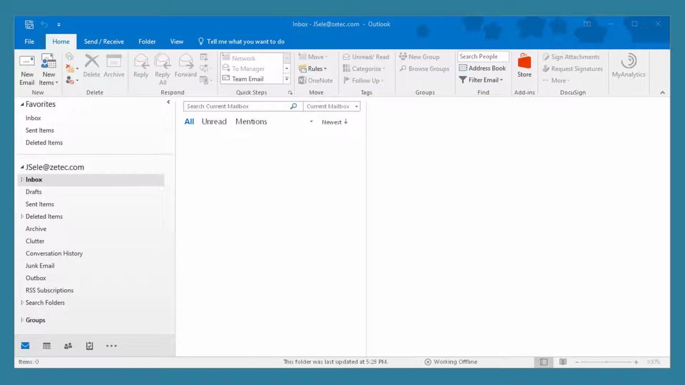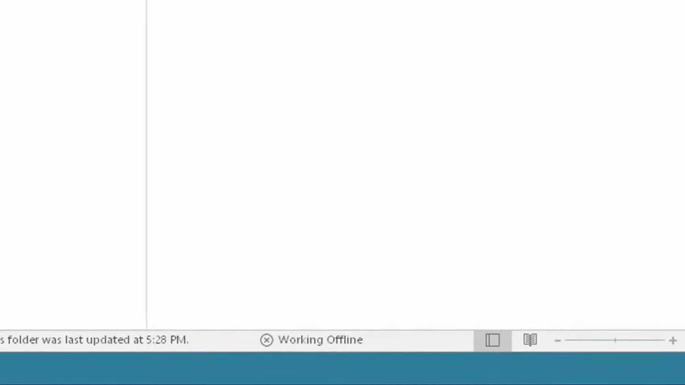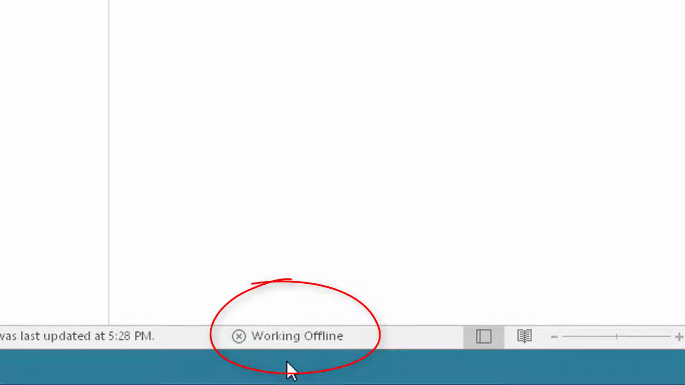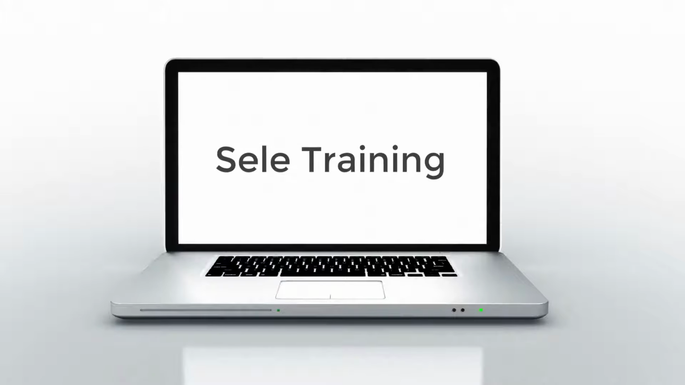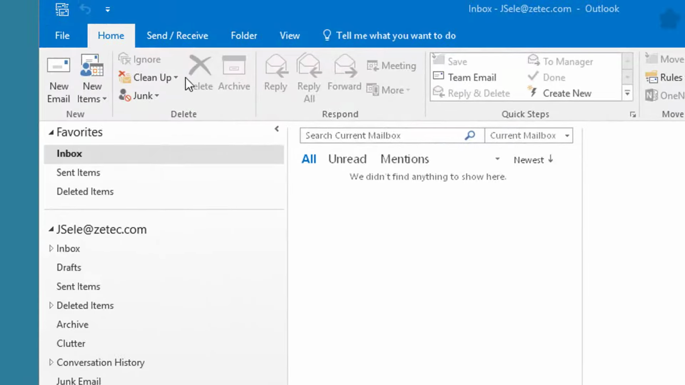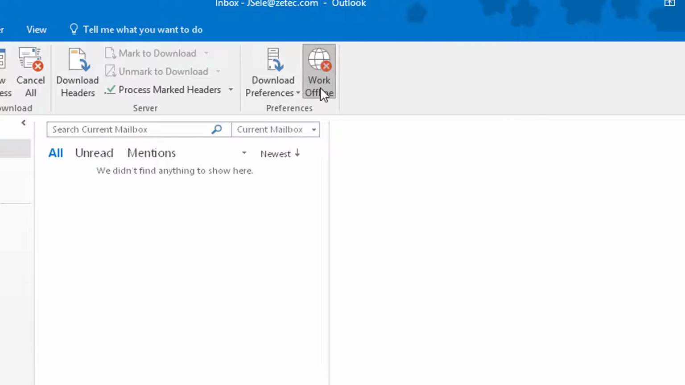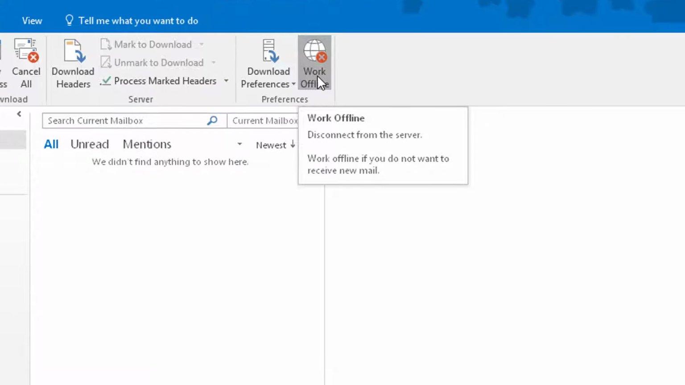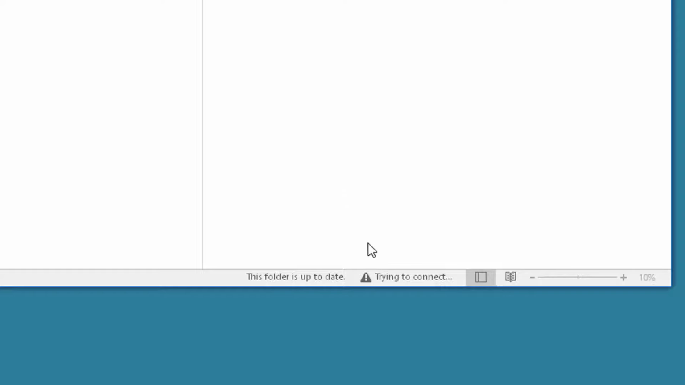Do you ever have this problem in Outlook 2016 or 2013 where it shows working offline? I'll show you how to fix that. It's a fairly common problem to run into this working offline indicator at the bottom of Outlook. Simple fix for that. All you have to do is go to Send Receive and click this Work Offline button, and it will reconnect back into the Exchange.